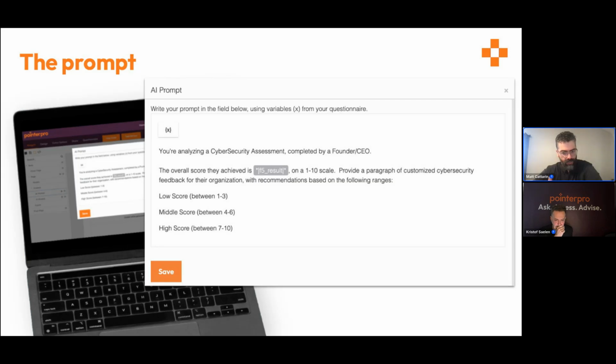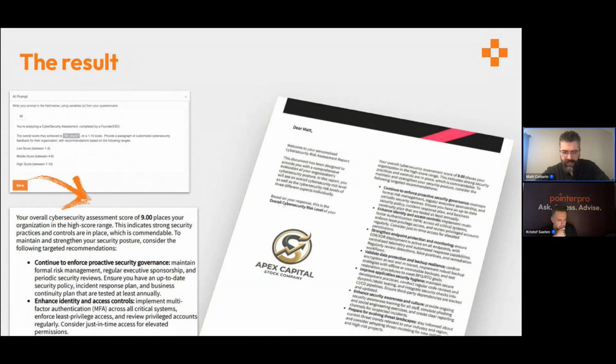Since scoring is on a 1 to 10 scale, we very simply said a low score is going to be between 1 and 3. A medium score is going to be between 4 and 6. And finally, a high score is going to be between 7 and 10. Now that we've added the prompt, let's see what type of feedback this actually produces for our report. If we can go to the next slide.